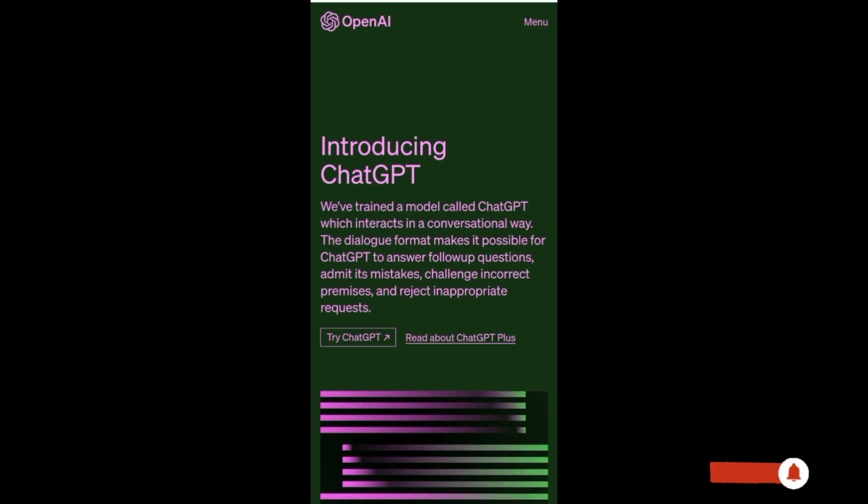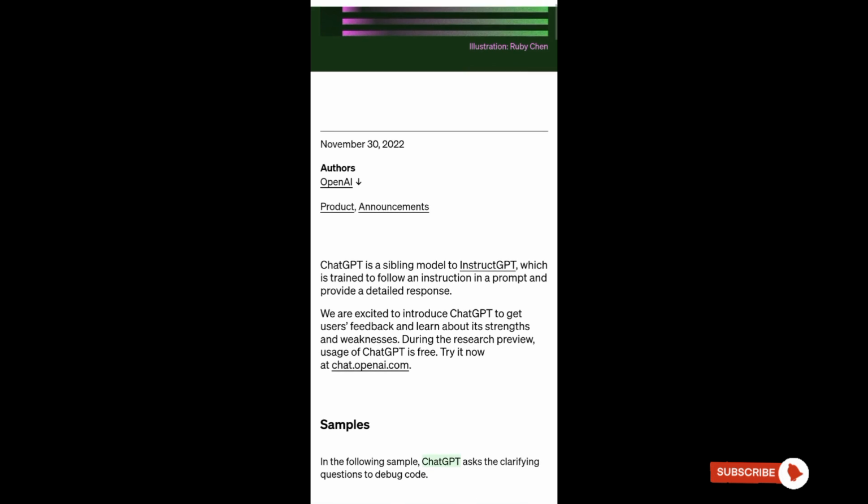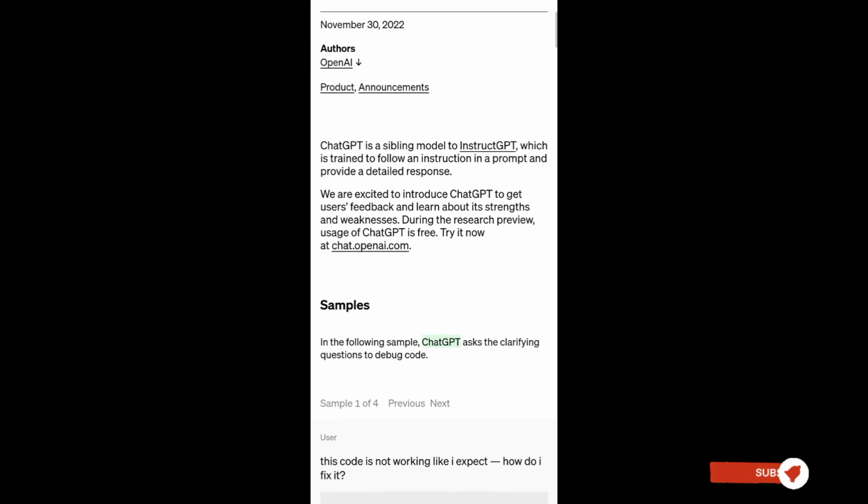You can go to OpenAI or ChatGPT. Introducing ChatGPT, we've trained a model called ChatGPT which interacts in a conversational way. The dialogue format makes it possible for ChatGPT to answer follow-up questions, admit its mistakes, challenge incorrect premises, and reject inappropriate requests. You can click on Try ChatGPT to start the conversation.